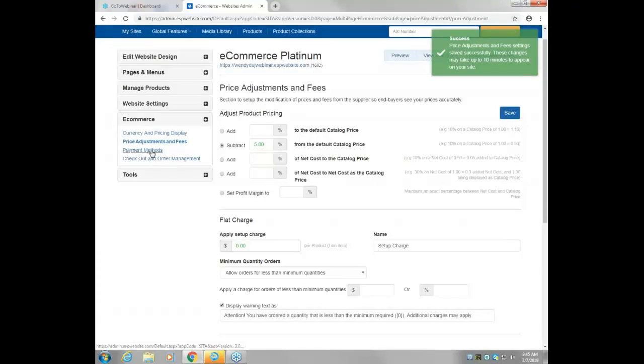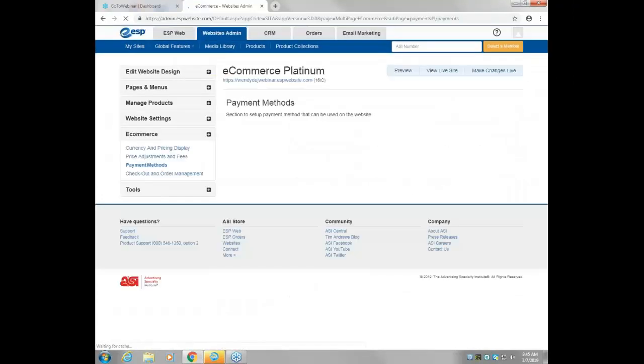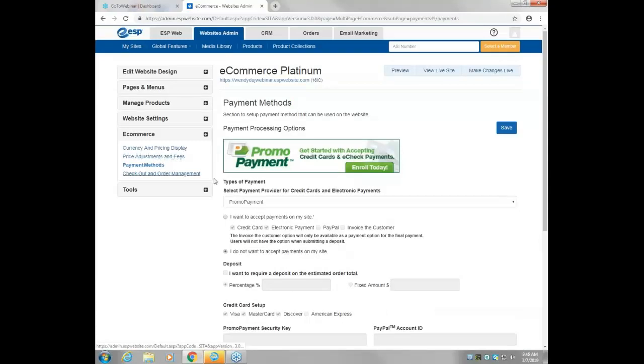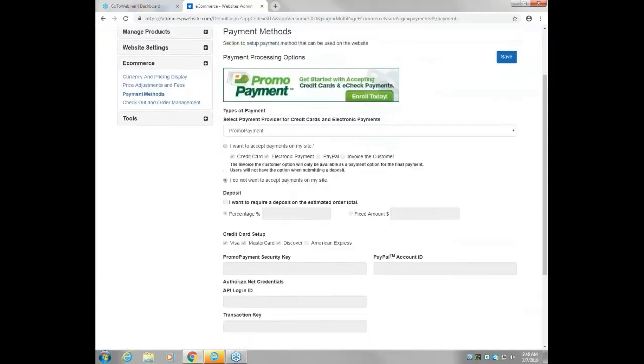Now let's move on to the payment methods section. In this area, we can control how our customers provide payment information to us, as well as what types of payments we accept. Keep in mind, we do not have to accept payments on our site, but we can if we want to. The first step to accepting credit card payments is having a credit card processing company. Right now, our system currently works with Promo Payment, PayPal, and Authorize.net.